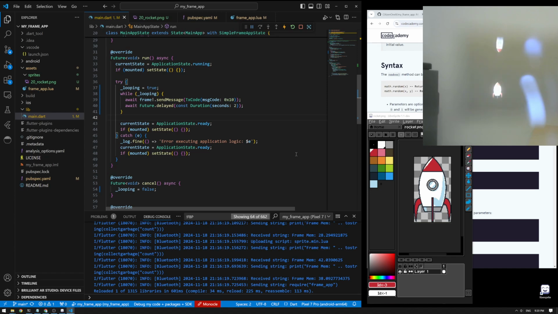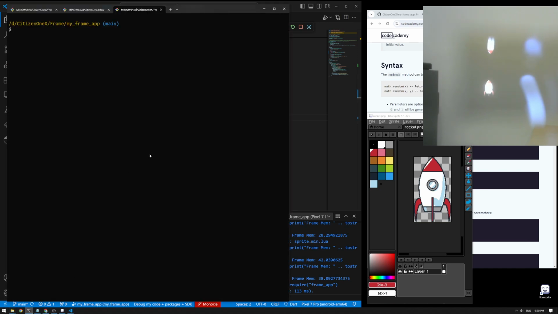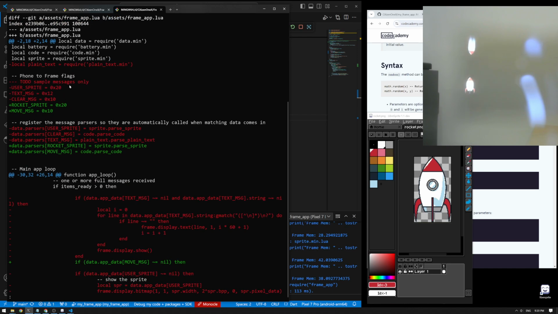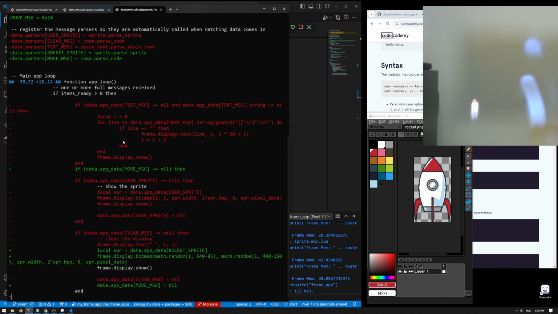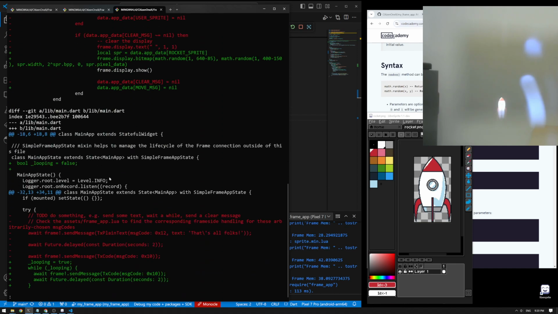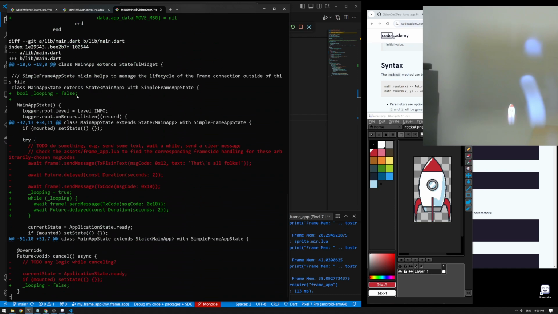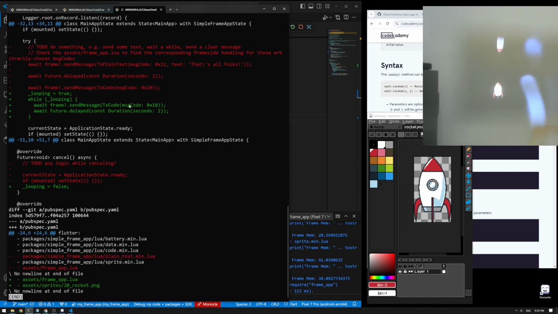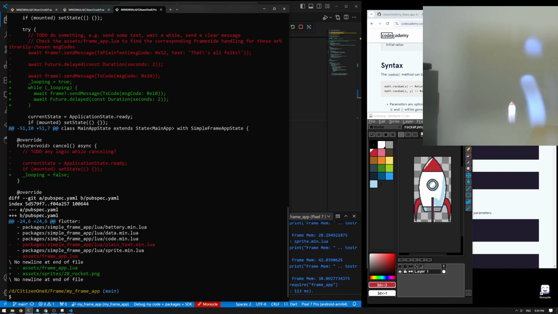Normally I might still go ahead and commit, so let's just have a quick look at what changes we really made there. Git status, git diff, what did we change? Well, we removed a bunch of stuff to simplify the frame Lua, frameapp.lua, and then in the main.dart we introduced this variable to control the looping, and then we just looped around sending this one message, which actually, remember, doesn't send the position or anything. All it does is just say redraw somewhere random. And then we had to make a couple of changes to the pubspec just to include the new image file. So that's an example of getting going pretty quickly with sprites.